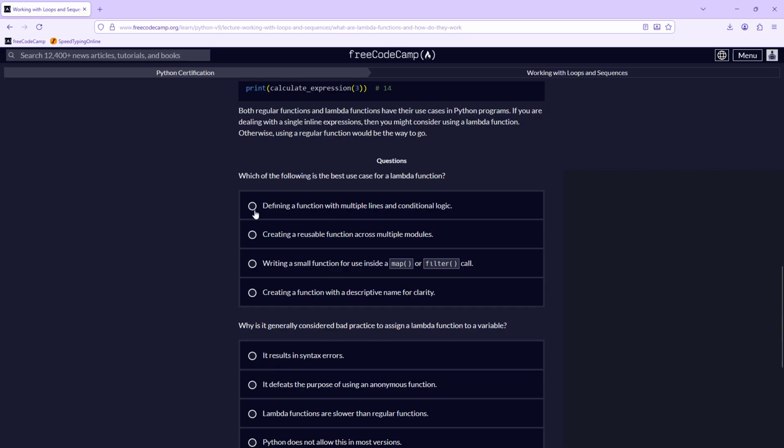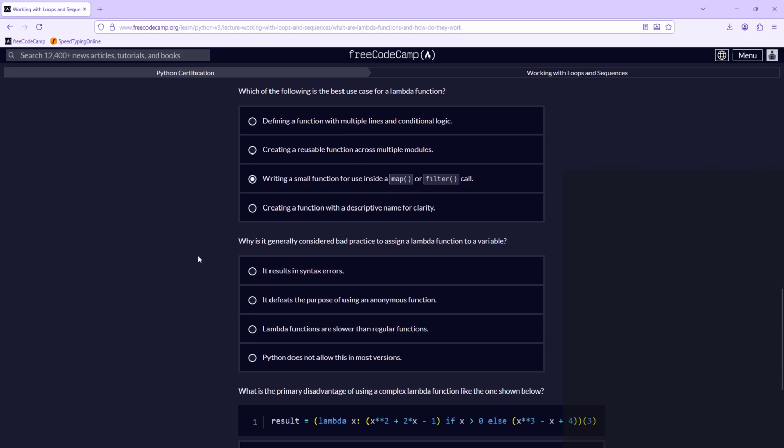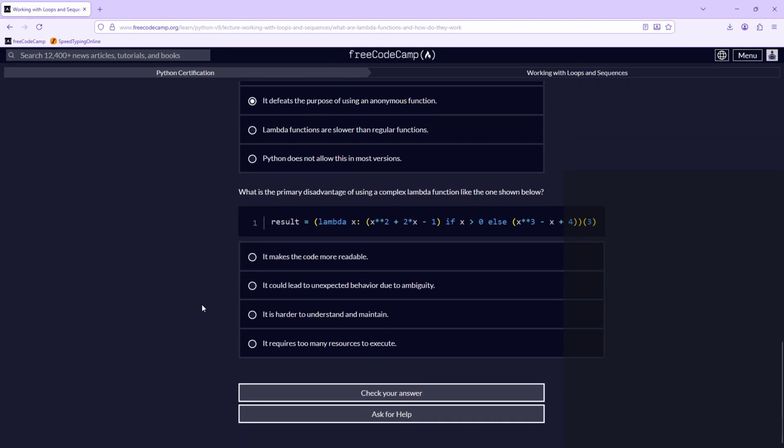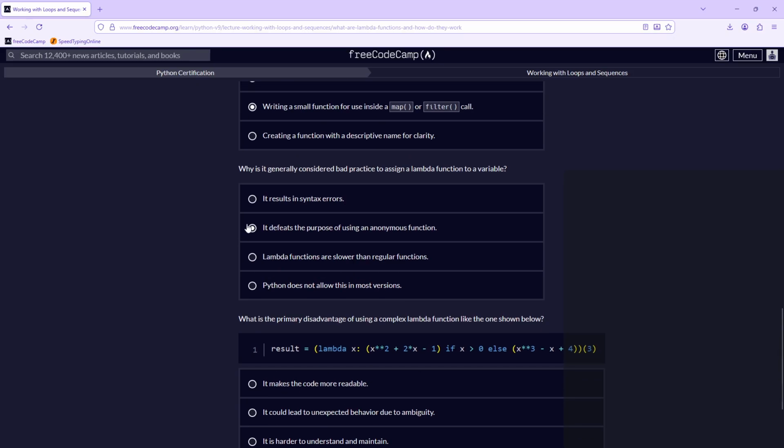Defining a function with multiple lines and conditional logic, creating a reusable function across multiple modules, writing a small function for use inside a map or filter call. Yeah, it's very specific. Why is it generally considered bad practice to assign a lambda function to a variable? Defeats the purpose of using an anonymous function. What if I just don't want to put parentheses on it? See, I wonder if you use a lambda function but put it in a variable for no reason, do you need to put parentheses after that variable in order to use the function?